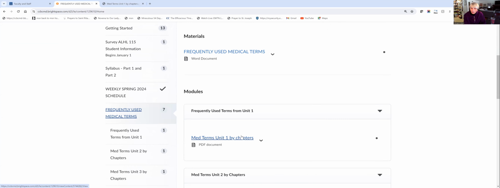Medical terms for Chapter 1. All those terms on that list are the terms that you need to learn during this semester. You will see them on the unit tests. You'll see them on the midterm. You'll see them on the final.